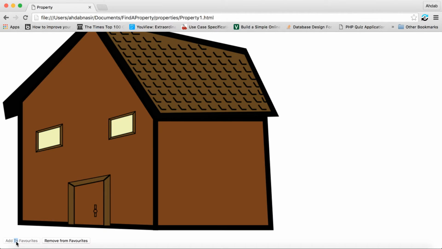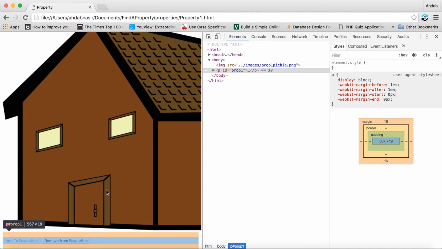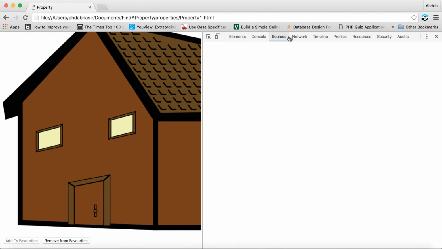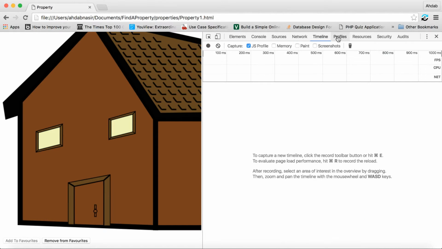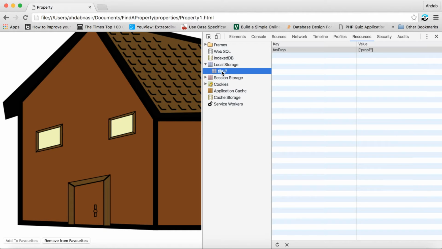So now I'm going to check our local storage. I'm going to do inspect element, go inside resources, and go inside local storage, and as you can see, the key fave prop and our value here, the ID 1. So when the user clicks on add to favorites, inside resources, the local storage, we can see the ID of property one is inside there.